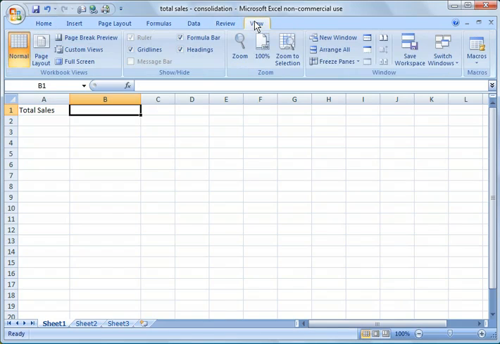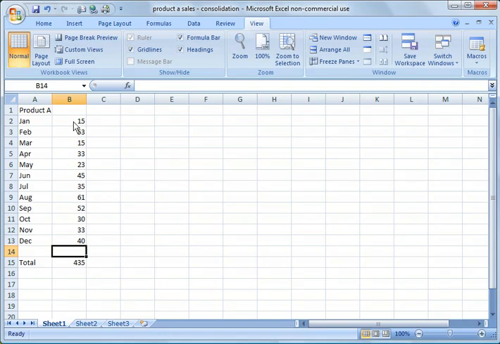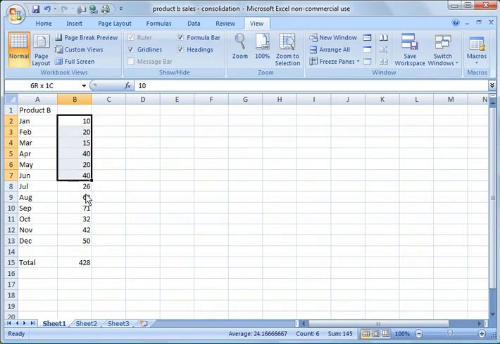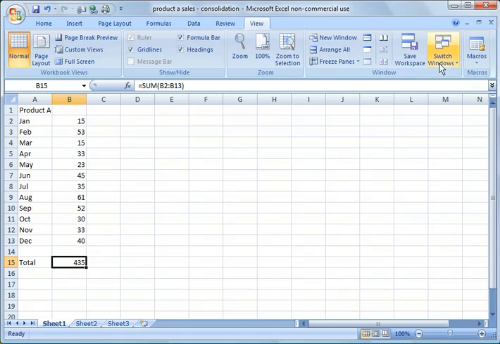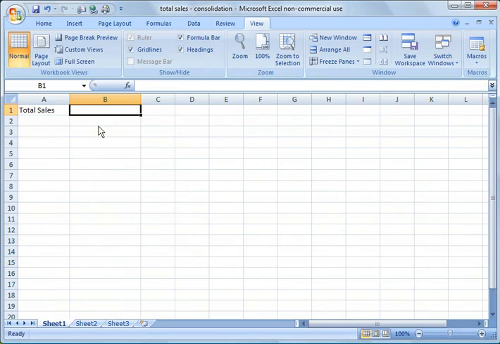To start off, I created a spreadsheet called Product A Sales, and all I did was list number of items and then a total. And then I did the same thing for Product B. Very basic spreadsheet. So we got 428 items and then 435, so 800 and some odd total. Now I'm going to go back to total sales, and in this case I want to consolidate information from Product A and Product B onto this completely different worksheet and put it in this cell right here.